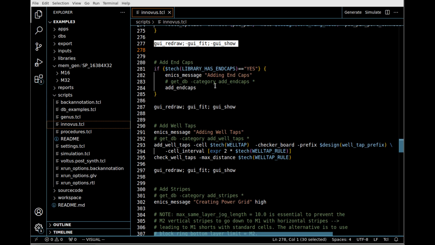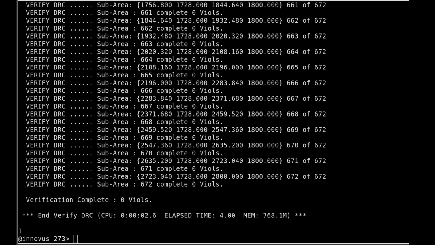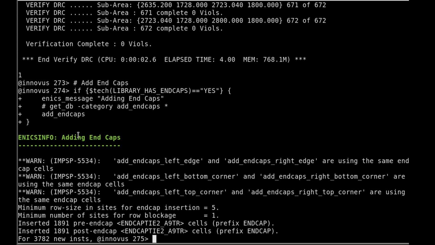So my next step is going to be Endcaps. Most libraries have Endcaps. There are different levels at advanced processes. You're going to have a lot of these Endcaps. They're kind of a dummy type of a standard cell that helps us end standard cell rows very nicely. So I'm going to use this add Endcaps. I set up in my settings all kinds of options for that.